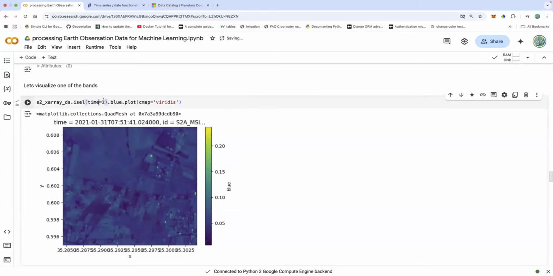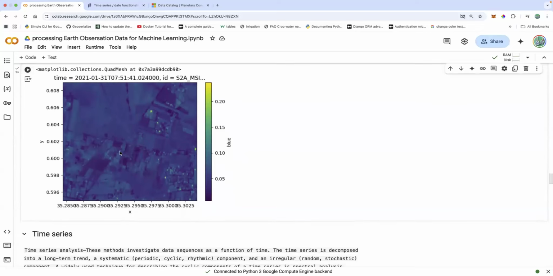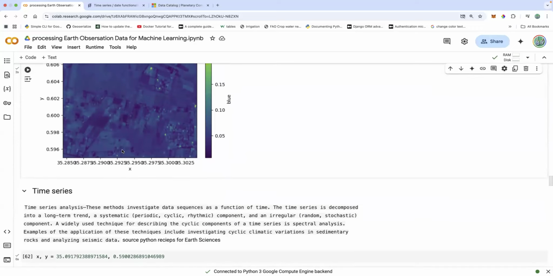And then we want to look at the third. The array starts from 0, so the third item inside that array. And we are plotting the blue, and we are using this particular CMAP or color map controller to do the plotting. And we are able to visualize this data set.